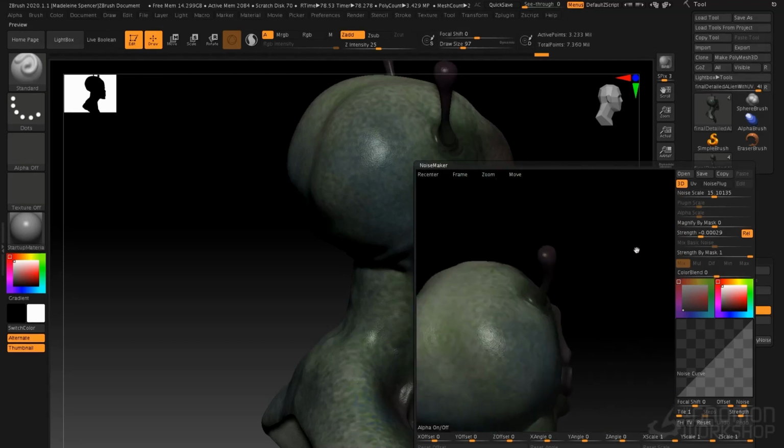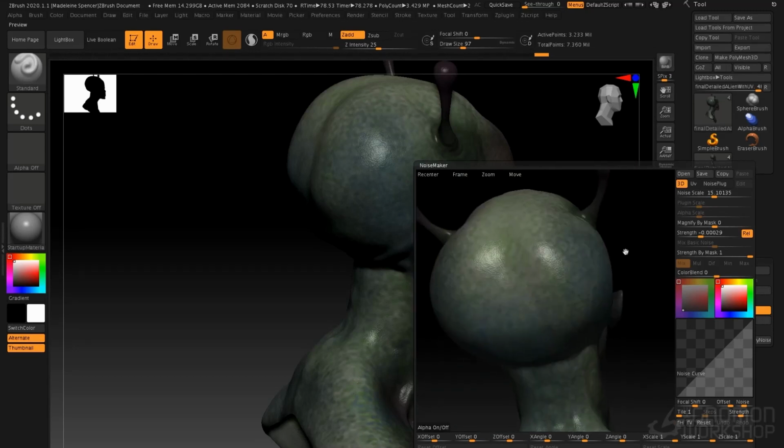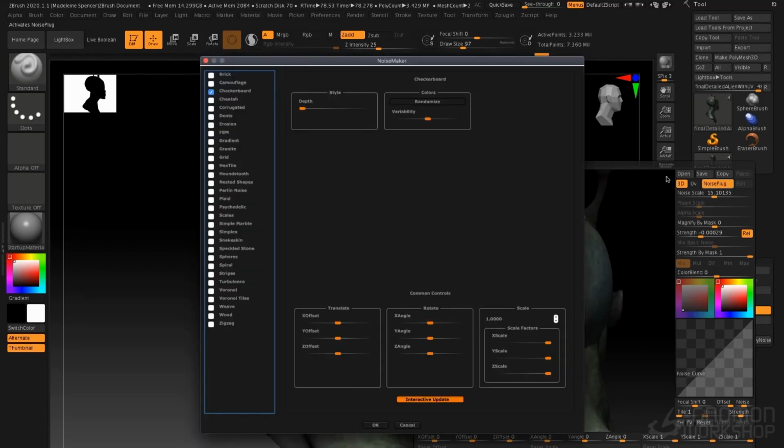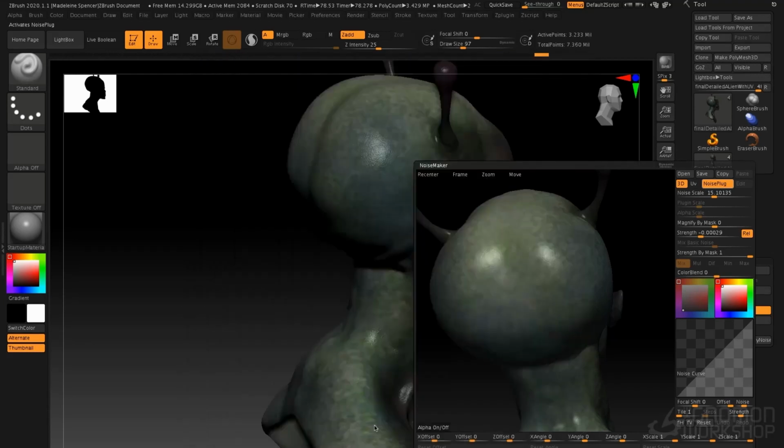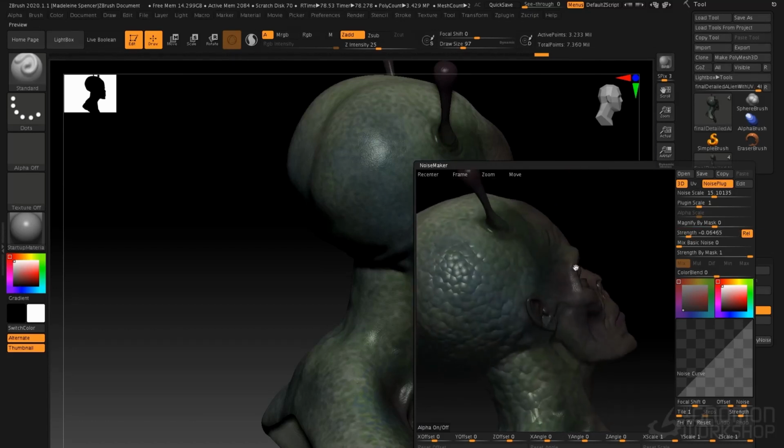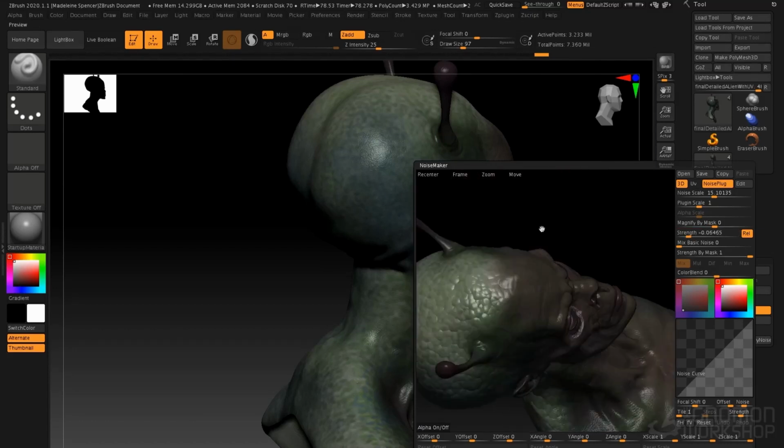If you want to learn more about Noise Maker, there's an entire video chapter just on Noise Maker that I encourage you to watch. I'm going to open up Noise Plug, and this opens up a whole separate section of this menu. Noise Plug is the Noise Maker. I'm going to turn on Voronoi, and then click OK. I'm going to take Mix Basic Noise and turn that down to 0, and I'm going to turn my strength up so I can see what I'm going to get here. There you can see we've got this really cool kind of scale pattern.